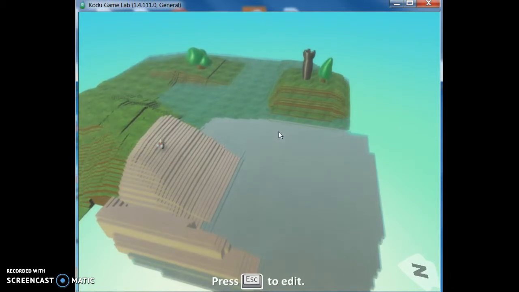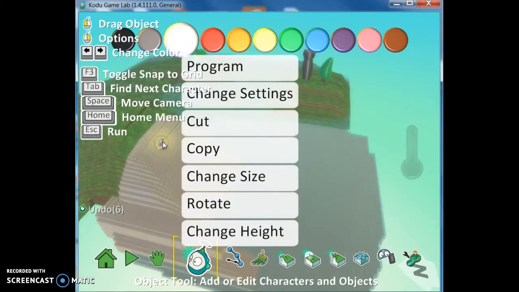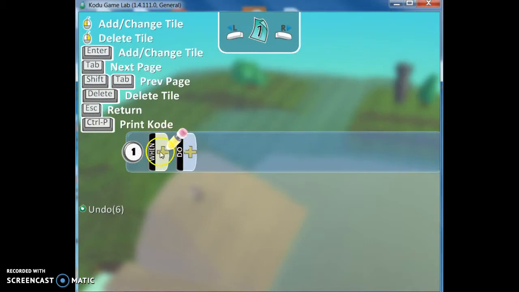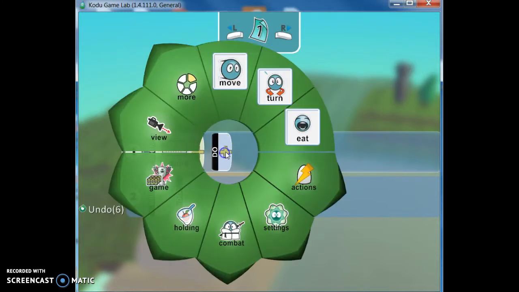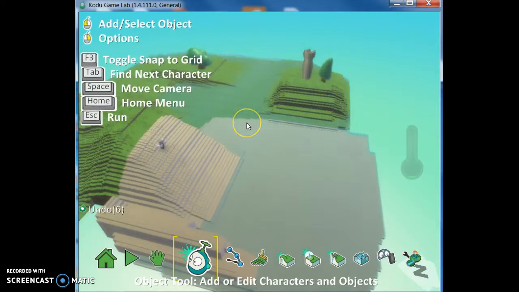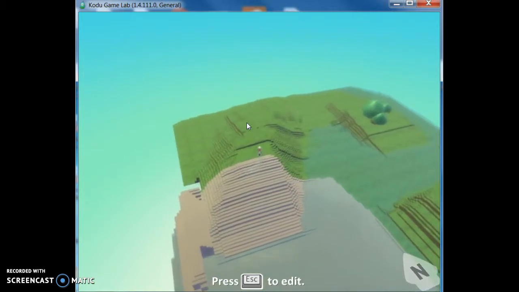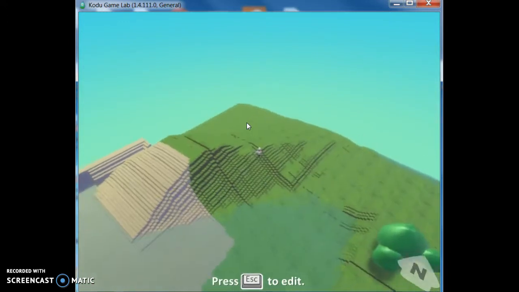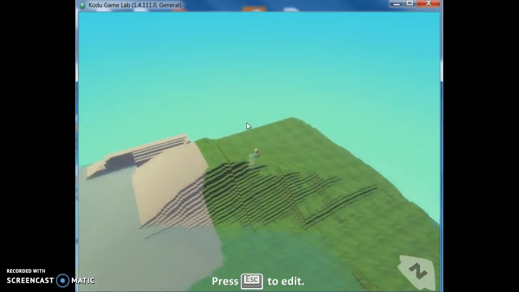But there's nothing happening. I need to program it. So what I'm going to do is I'm going to right click on the cycle, and I'm going to select Program. And I'm going to say when I use the keyboard, I want you to move. Easy as that. When I press escape, we now run the game, and our character can move around in the world. There we are.